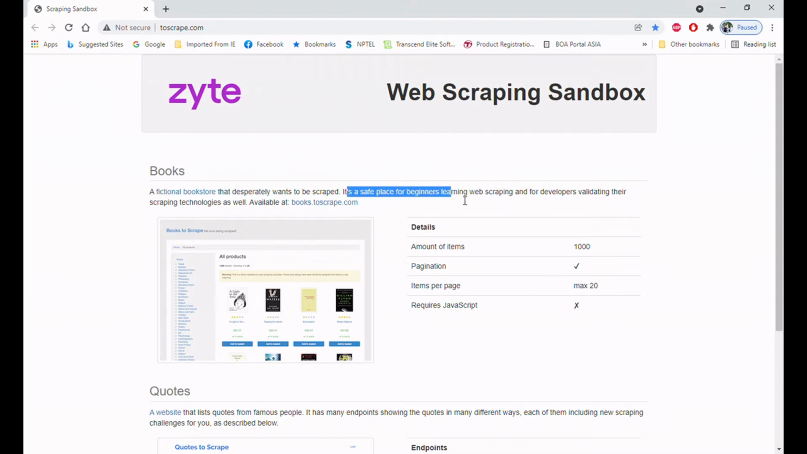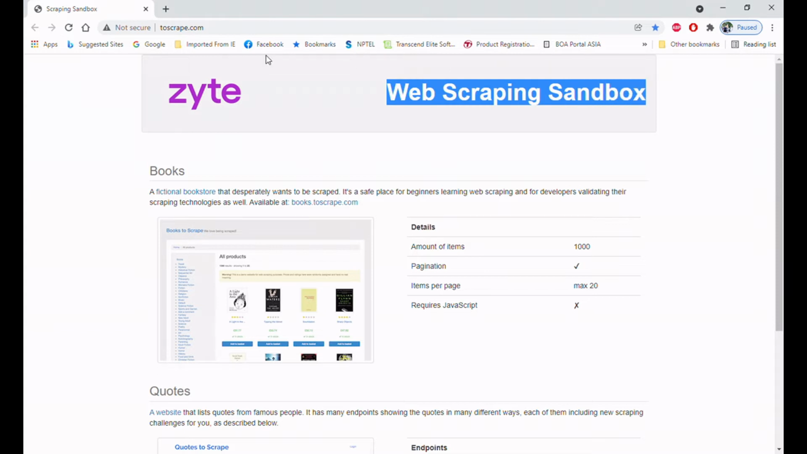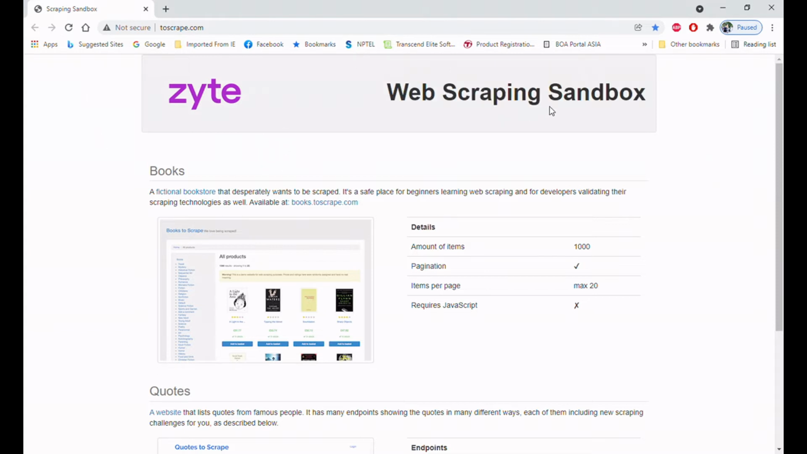So today we are going to scrape this site, and the goal of today's video is that I want to scrape this text from this site. So let's make it very simple. We just want to go and get this string, web scraping sandbox, from this URL.